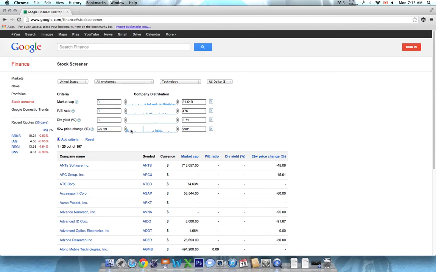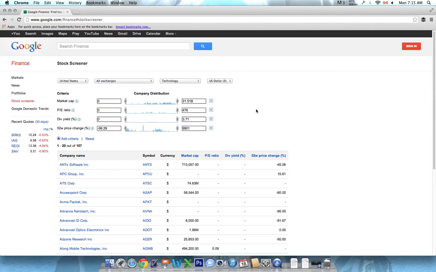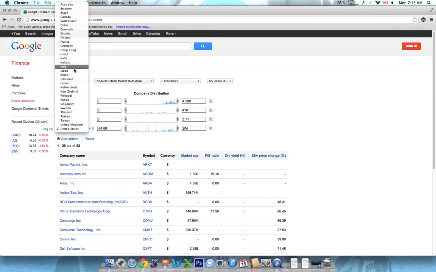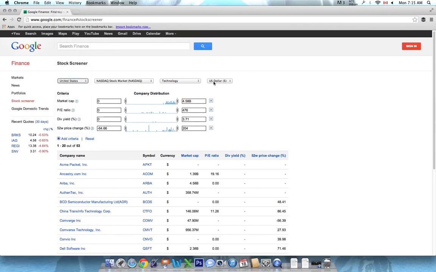So that's how you find technology stocks. If you want to zoom in a little further and get rid of the really small cap ones, I suggest that you just click on the NASDAQ here and focus there, and then you can find the larger size technology stocks. If you're looking elsewhere in the world, on different exchanges, you can obviously change everything from Canada to Latvia. But for now, we're just focusing on U.S.